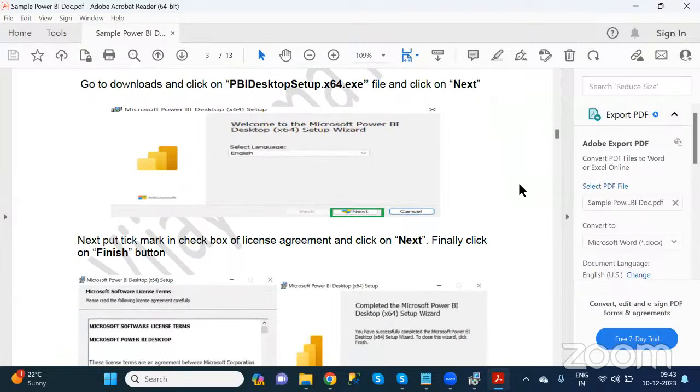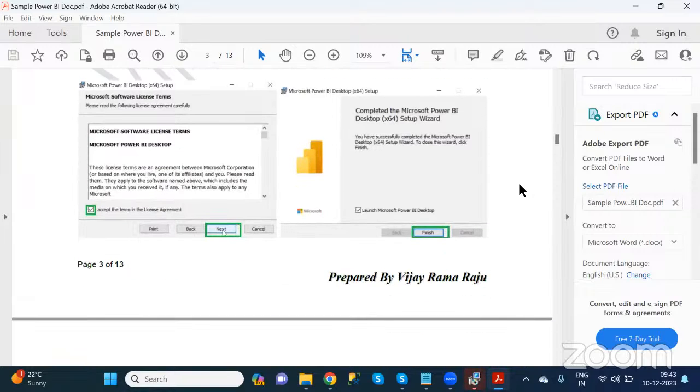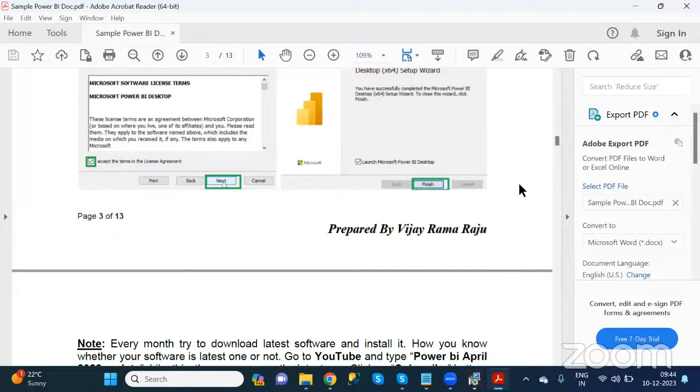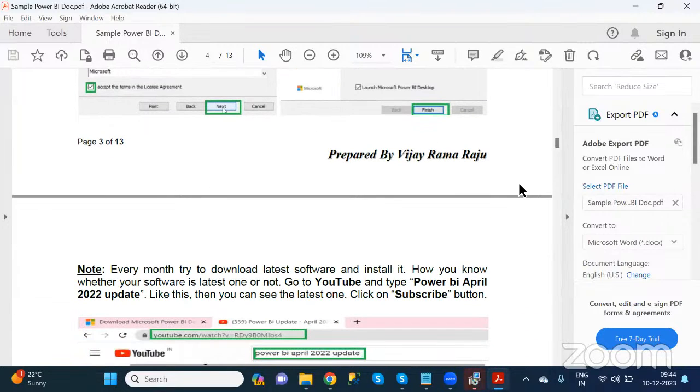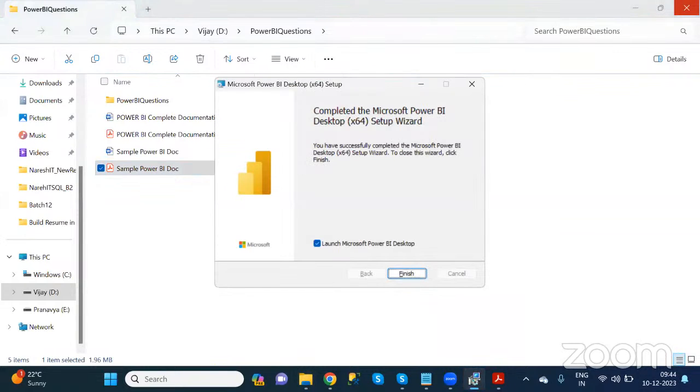While installing, what options you have to select, how you need to select them, everything will be here. This document I will share with the admin team. You need to check with the admin team, they will provide it to you. In that, it is very clear.